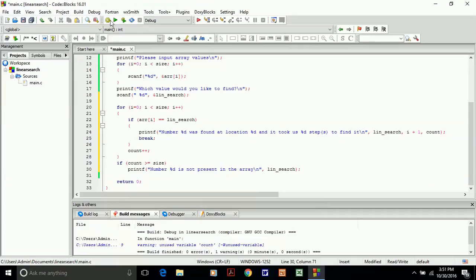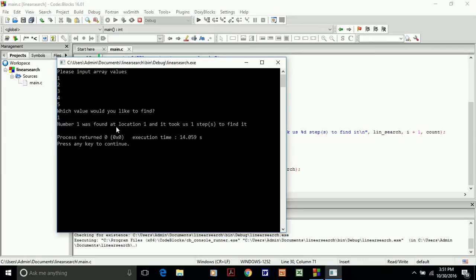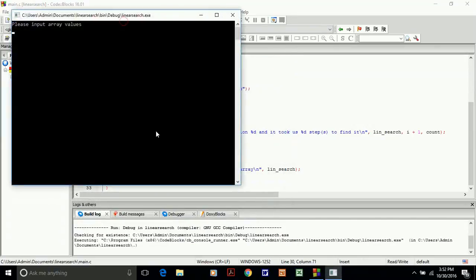Okay, fingers crossed. So let's see. If we have a perfect case scenario, we have an array of 1, 2, 3, 4, and 5. Which value would you like to find? I would like to find number 1. Number 1 was found at location 1, which is right here, and it took us 1 step to find it. Perfect.